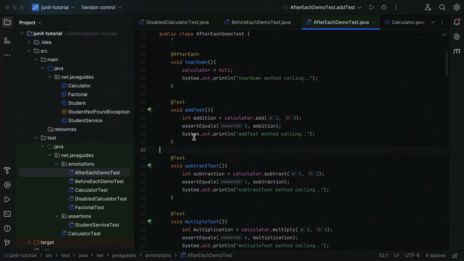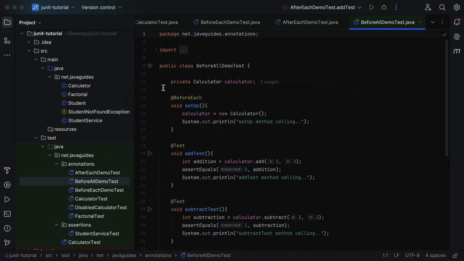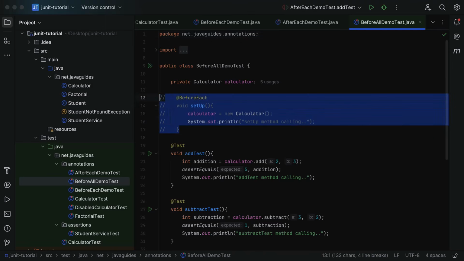Let's go to IntelliJ IDEA and go to our project, and here go to the annotations package, where we have BeforeEachDemoTest. Let us copy this test class and paste it in the annotations package, and give the name BeforeAllDemoTest. Next click on OK. Within this BeforeAllDemoTest we have a setup method which is annotated with the @BeforeEach annotation. So just comment this out.